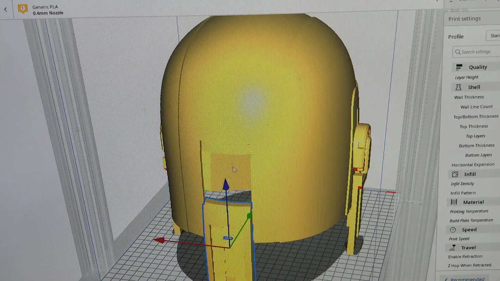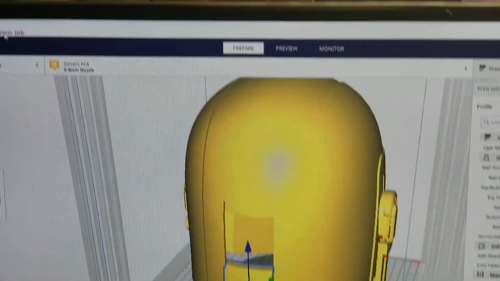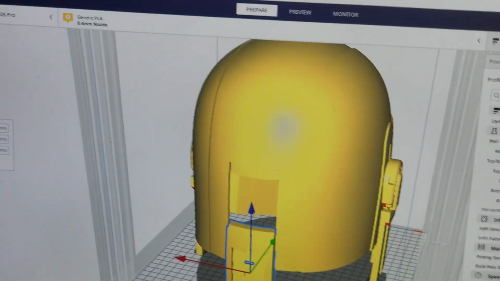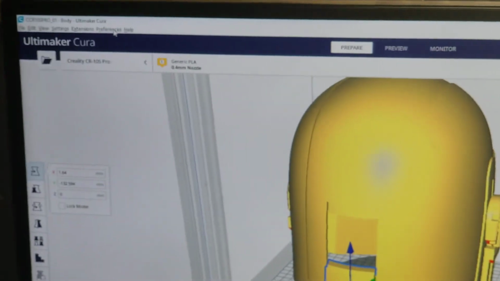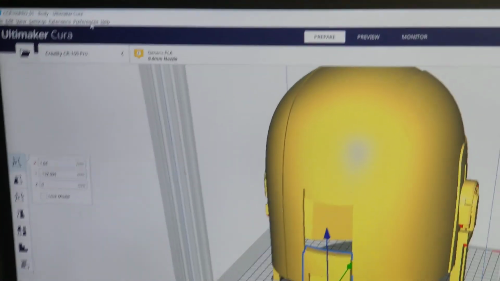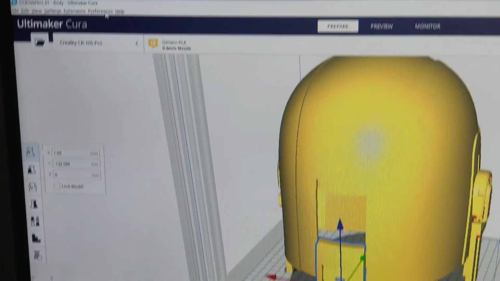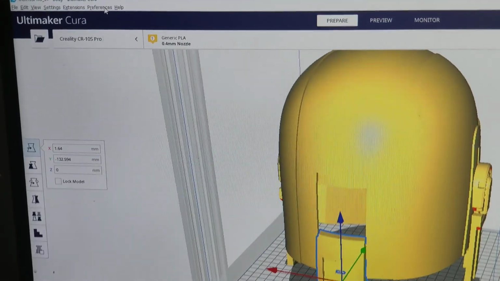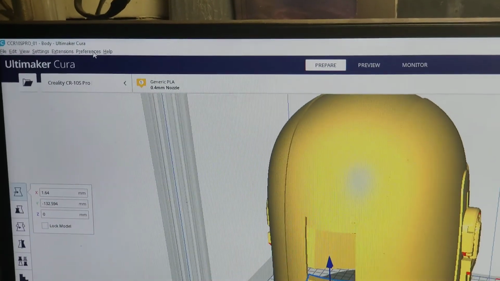Okay, now this is what I wanted to show you. This is going to keep happening. See how it drops the model to the bed? You need to go into preferences. Oh, I'm not showing you that. Where is my... There we go. Sorry about the crude setup here. This is what I could do in a rush.